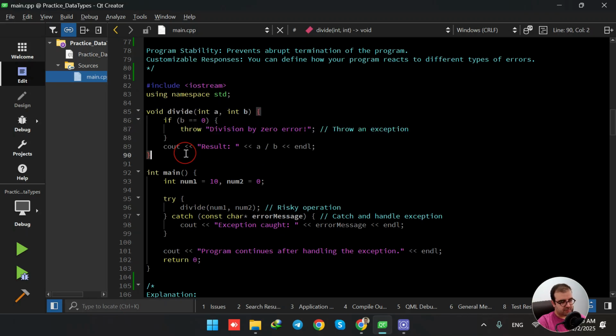The compiler starts executing this. It accepts 10 and 0 as the arguments, and it says, okay, the second number, which is b, which is num2 here, equals 0. If this happens, throw an exception. So instead of saying cout division by 0 error, just throw an exception here. One more time, I start to call my risky operations in a try block.